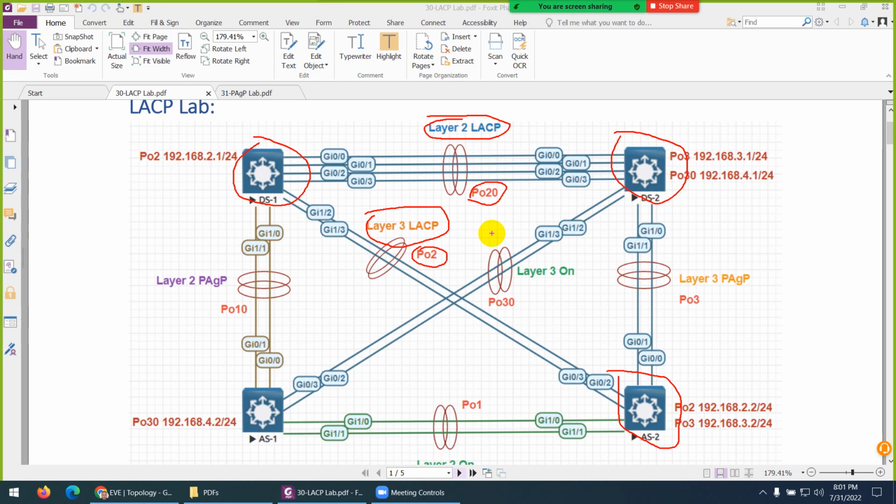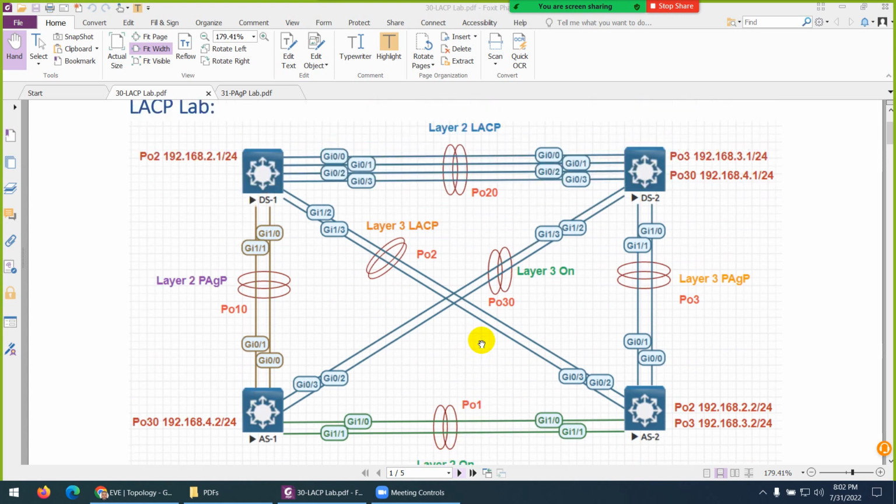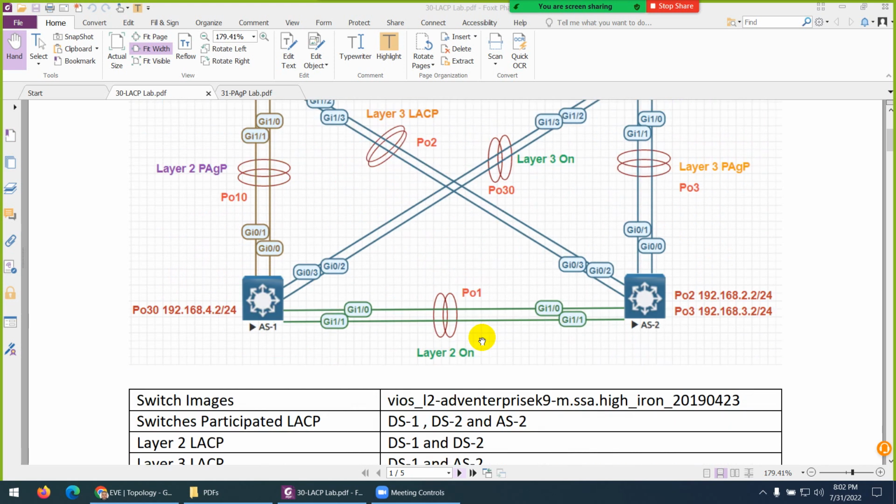So in this lab we will utilize only 3 switches: distribution switch 1, distribution switch 2 and access layer switch 1. Then in the next lab we will do layer 2 PAgP and layer 3 PAgP, and then in the final lab we will do layer 3 on mode and layer 2 on mode. Now don't be confused, it looks very hard, but it's so simple. There is just connectivity.